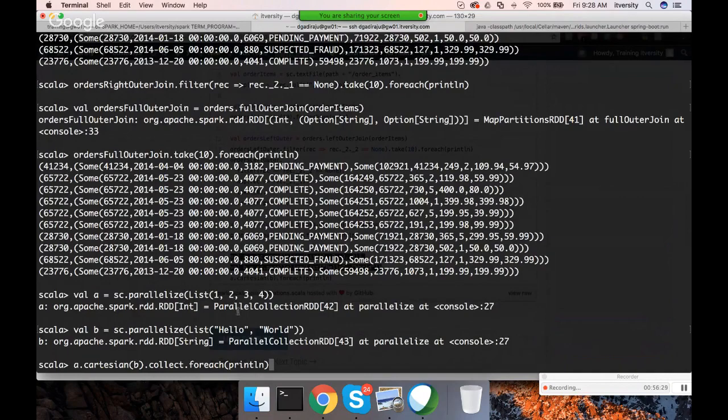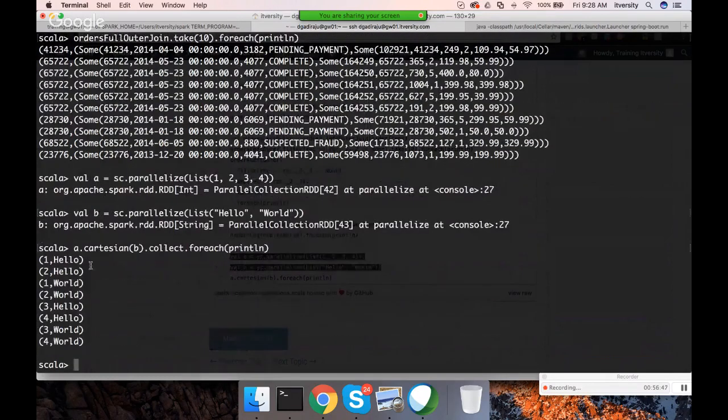Two Cartesian B is 2 comma hello, 2 comma world. Three Cartesian B is 3 comma hello, 3 comma world. Okay, so the number of elements will be the number of elements in the first data set multiplied by the number of elements in the second data set, which is 8 in this case. Okay, so this is about Cartesian.